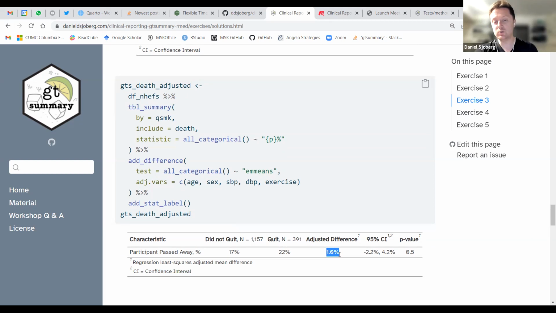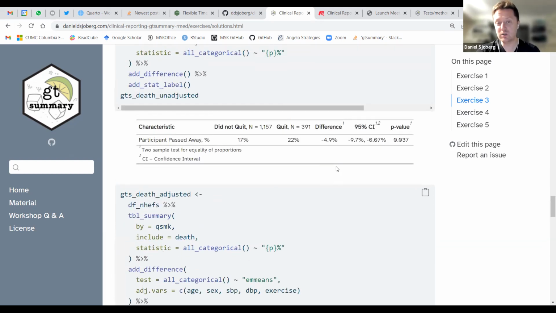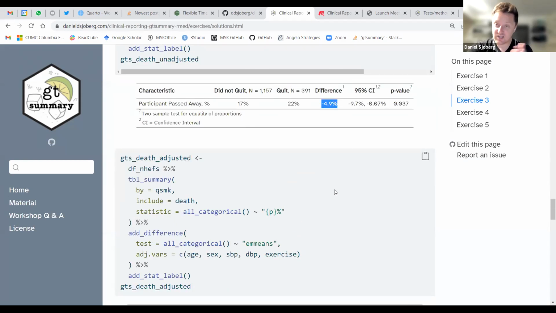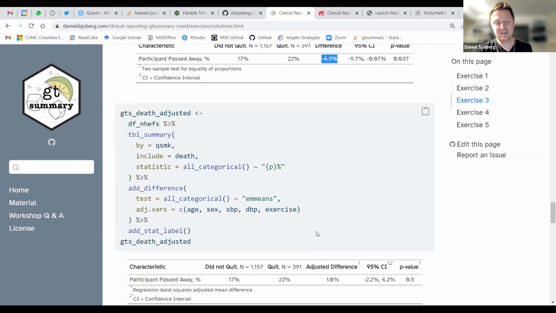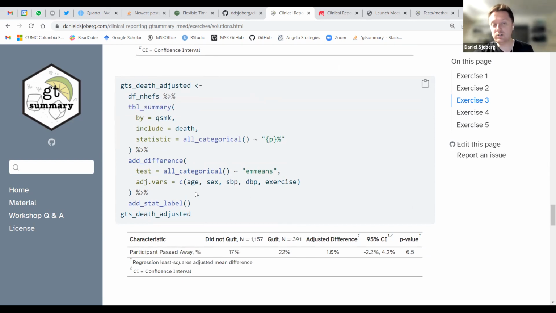So the adjusted rate is 1.1%, whereas previously we saw that it was almost 5%, right? In the opposite direction. So that's actually a huge migration of an estimate when you adjust for confounders, which are not really confounders, but it's okay, because things like smoking certainly affect your blood pressure and that kind of thing. But anyway, I just really wanted to highlight here that you can do pretty complex analyses with the add_difference function. And this would work for continuous variables, and in this case, a dichotomous variable as well.